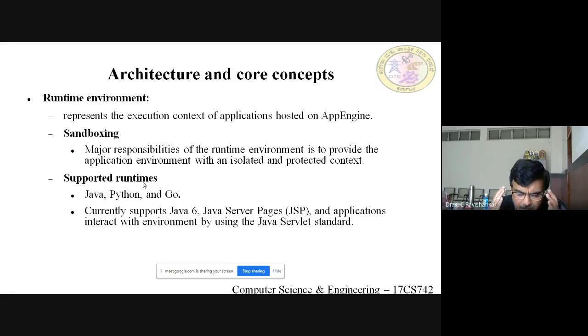Similarly, the runtime environment is very, very important, which you have studied in your compiler design course also, where once you started learning syntactic analysis and semantic analysis, later how the runtime environment works, how stacks will be implemented and used, how heap will be maintained. All these are facilities of the runtime environment. A runtime environment is an environment which helps in executing your application. The supported runtimes are Java, Python, and Go. Currently it supports Java 6, Java Server Pages, and applications interact with the environment by using Java Servlet standards.